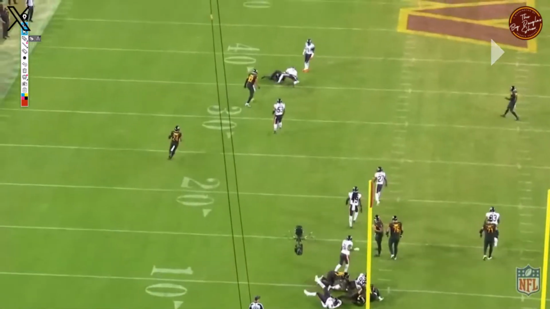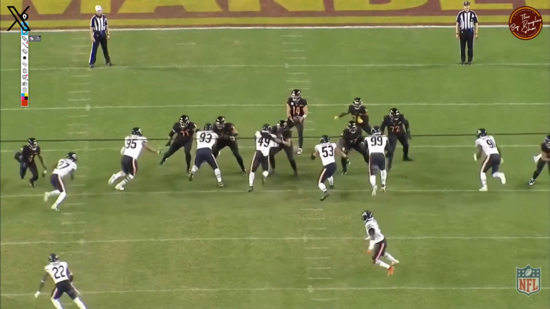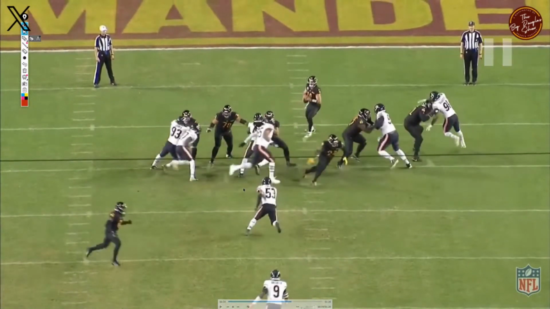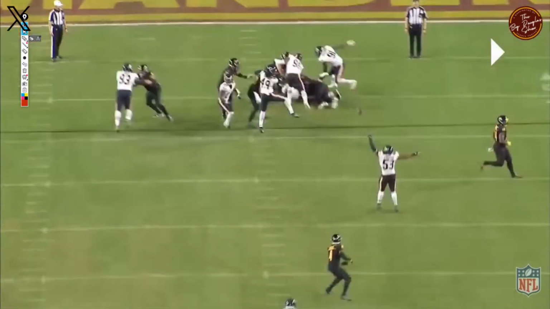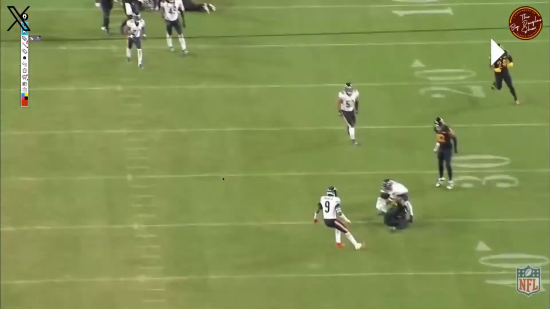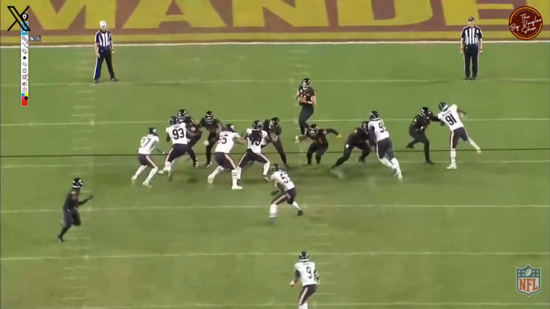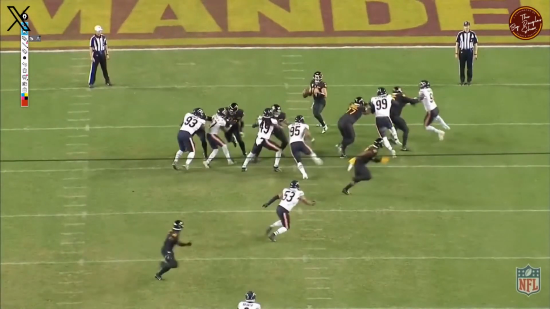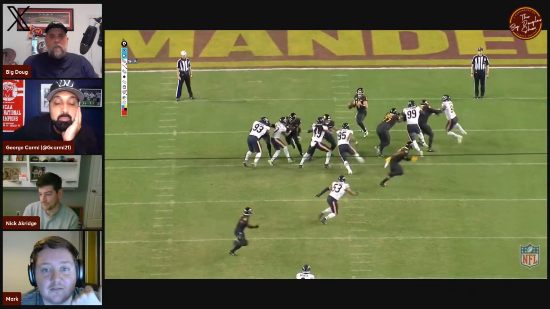Again, it's another example of him understanding what's coming, knowing his protection, trusting his protection, knowing where he needs to go with the ball, and then reacting. That linebacker drops out into his throwing window, but he doesn't panic. He stays patient. He knows that he's got Samuel running behind him, and he's got that second throwing lane to put that ball over the top of the linebacker and complete that pass for a first down against a relatively decent blitz.